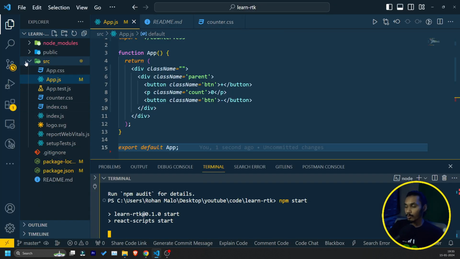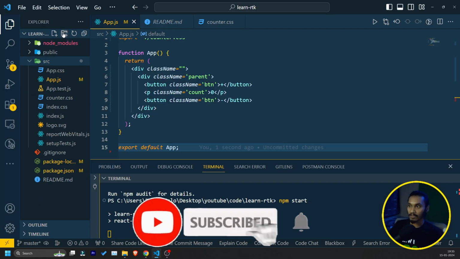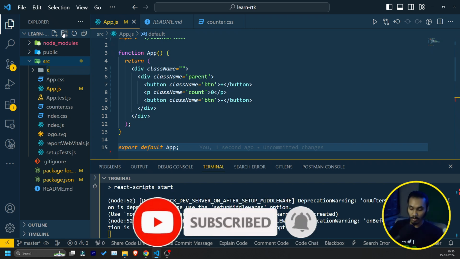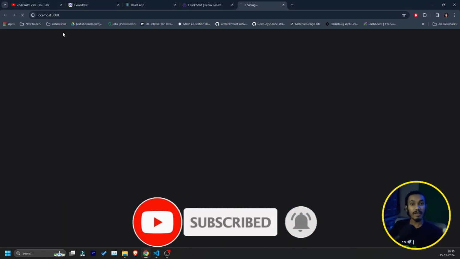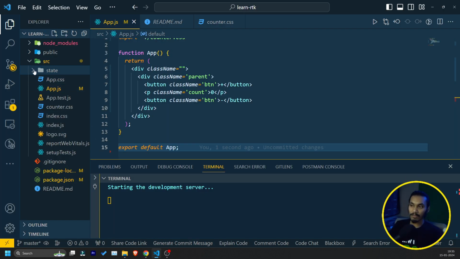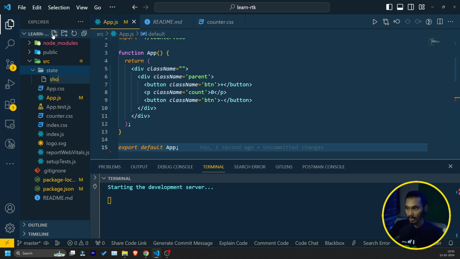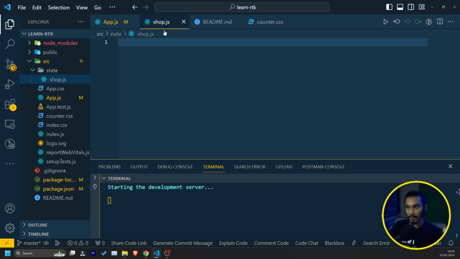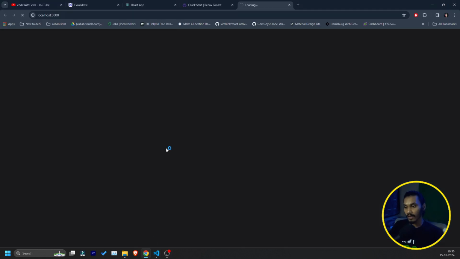To make the files more organized, I can create a folder called state. You can give it any name. I'm going to write all my Redux code under the state folder. So under the state folder, I can create a shop.js file. Under the shop.js file, I want to create the store.